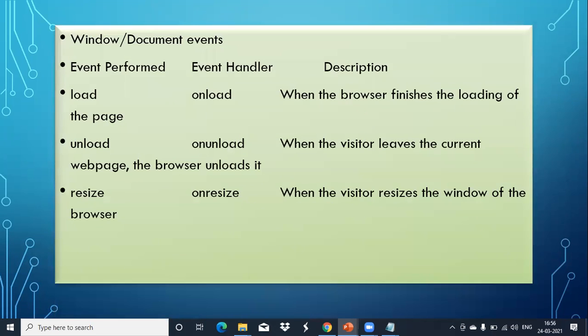Now we have window type of events. On load is when the browser finishes loading the page. So when you access your URL in your web browser and the page is loading, then that load event should happen. Unload is when the visitor leaves the current web page, the browser unloads it. On resize is the event handler when the visitor resizes the window. You have minimized the browser window. When you reload or resize it, what should happen? All these events you can change, or you can tell what should happen, using this event handler.